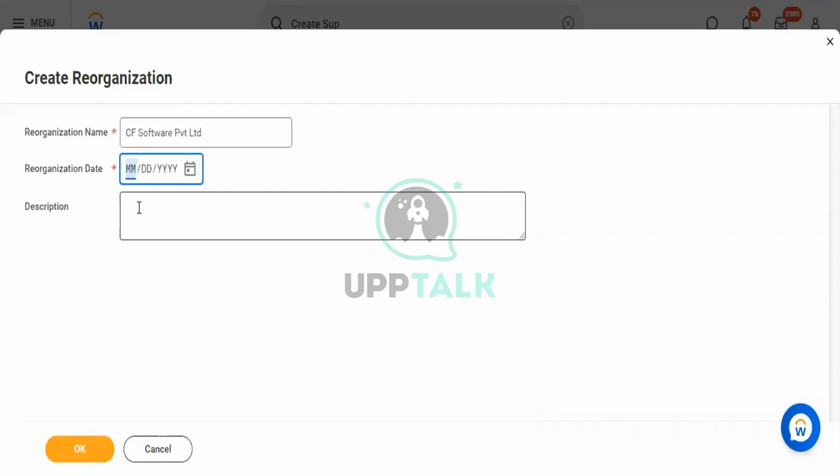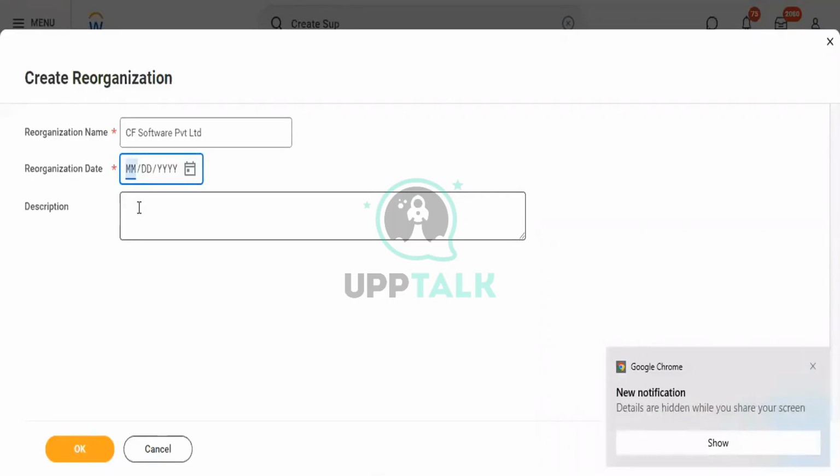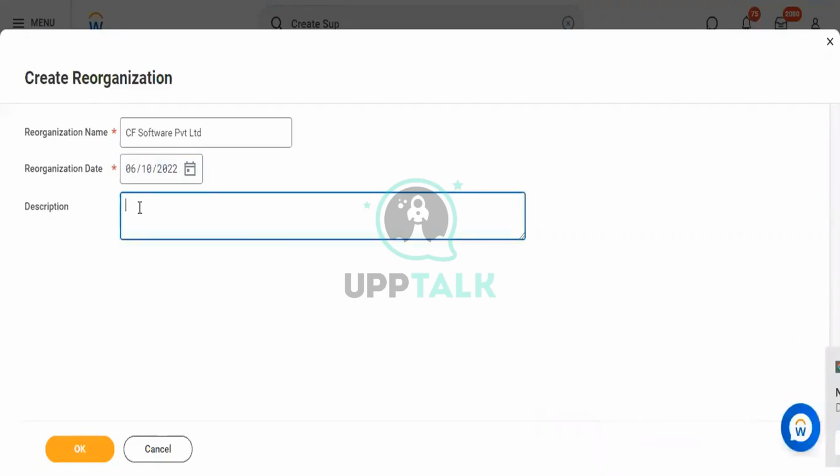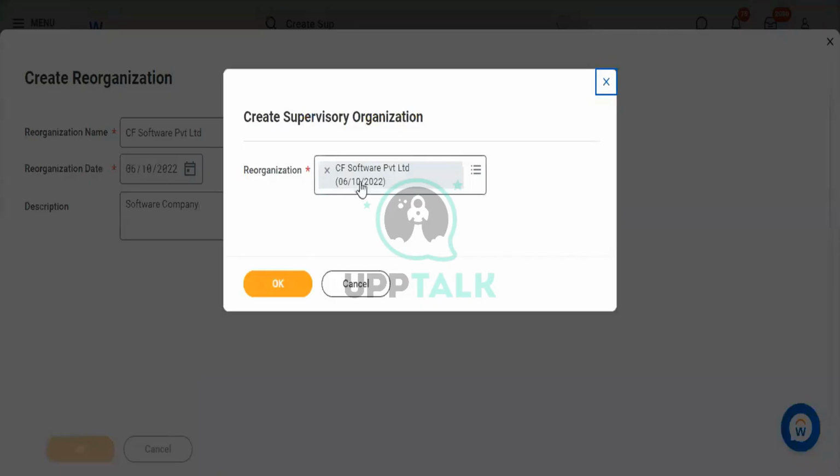Daily activities will carry on as a continuation of the work. Then we enter the name and description. It's a software organization. You know what is meant by description. Once we fill it up, we will get our organization name here. This is how we need to create a supervisory organization. These are all the details we have to create a supervisory organization.